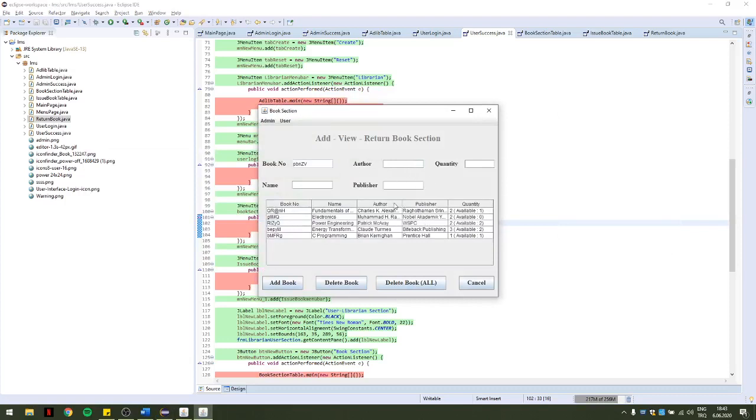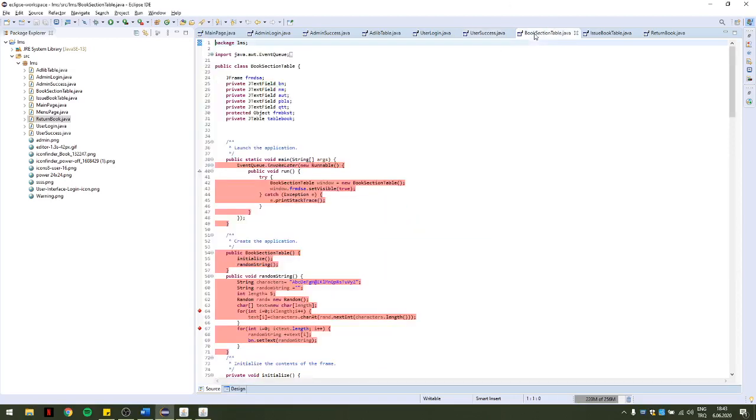So we go through book section. As I've explained before, the same thing we do is creating random numbers for the book section table.